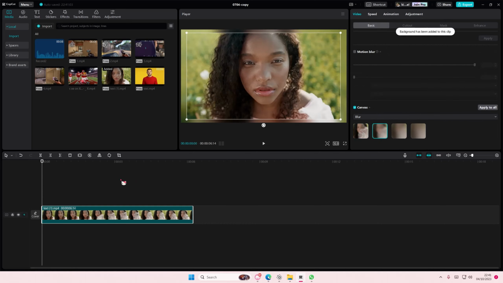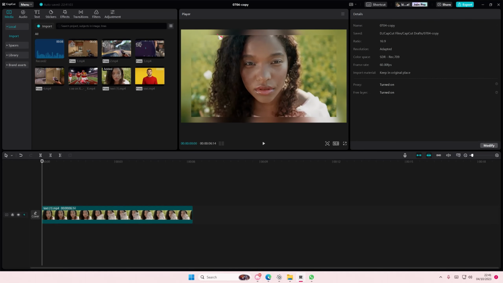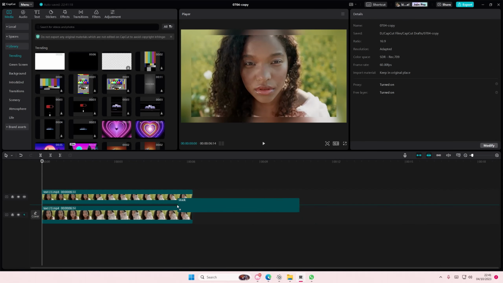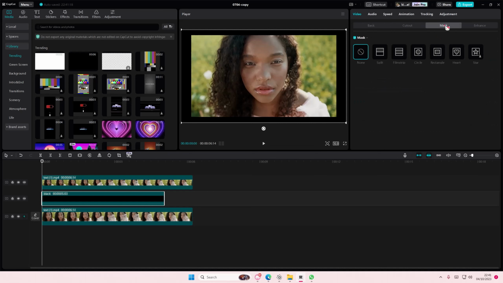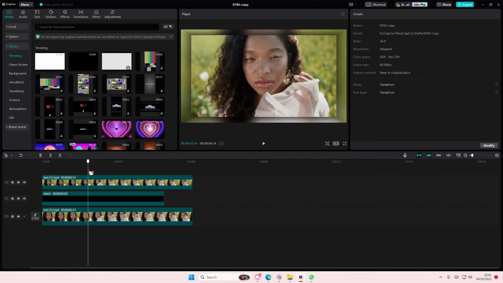Just going to select this blur, I guess. And if you want to add a shadow to your videos to add a frame, just going to copy and paste this, and then I'm going to go to the library and I'm going to add in a black stock video here. Go to mask and go to rectangle and just adjust your video and just feather it out a little bit like that. And that's it.